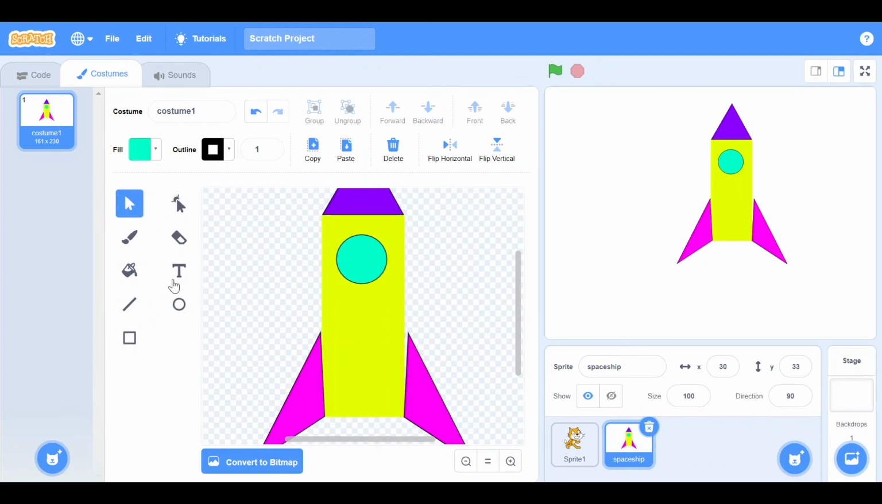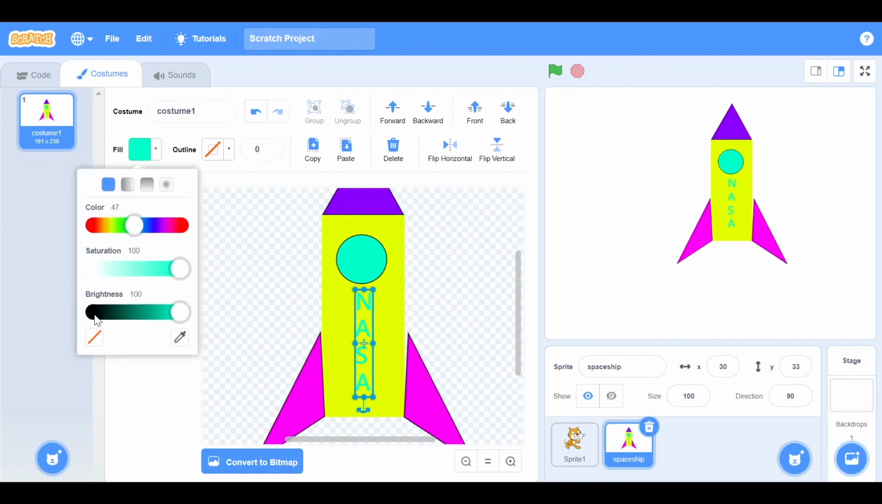Also, I want to do some writing. So you see here, there's a T button. I'll just go here and let's go NASA. I can write something and put it there, NASA. I can change that color again, make it black.